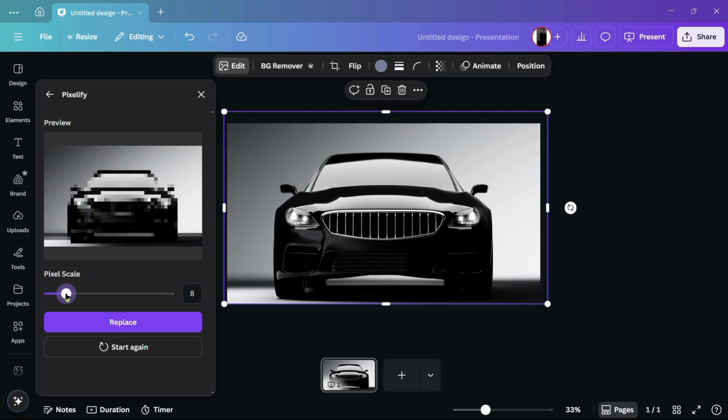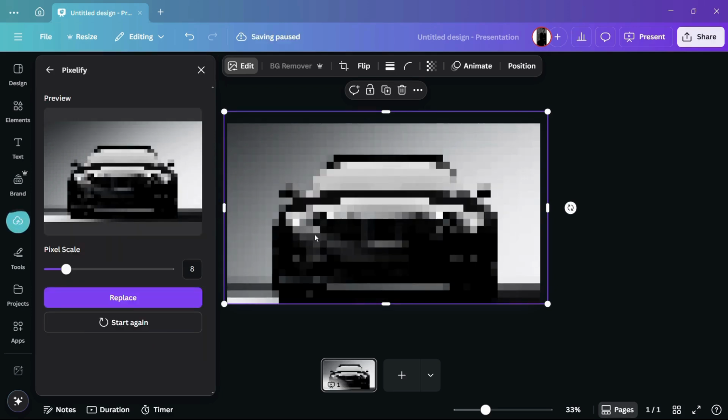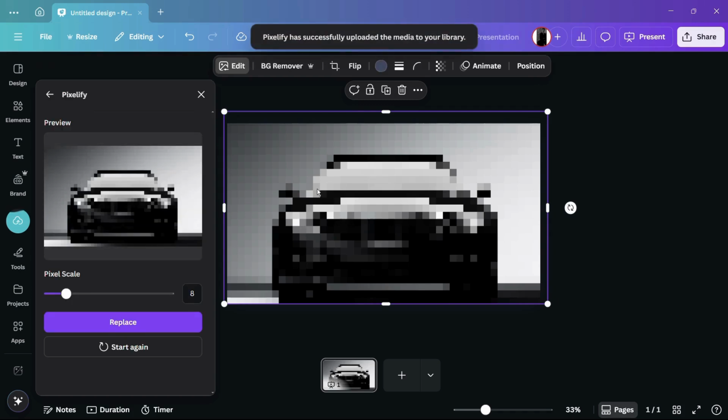So for example, let us keep it to around 8 and then you will need to click onto this replace button in order to replace the particular photo with a pixelated version of this particular photo. So here you can see that the pixelated photograph has been successfully added into our Canva design. So that's all for this tutorial on how to pixelate any photo or image in Canva.